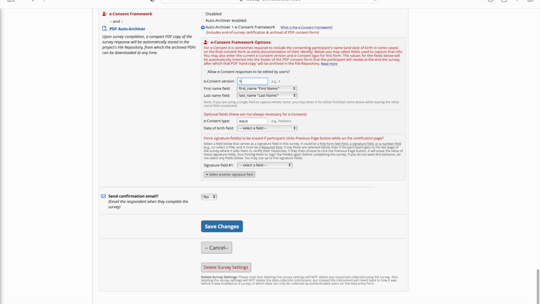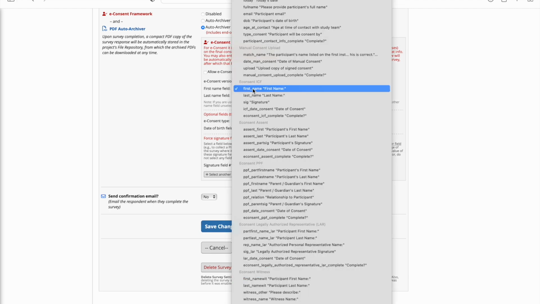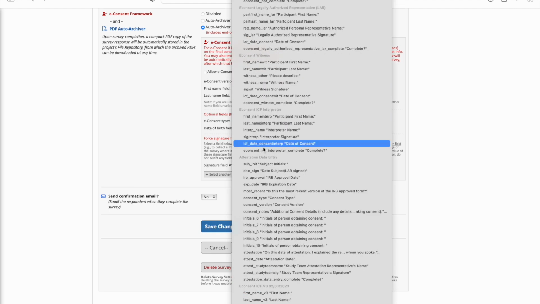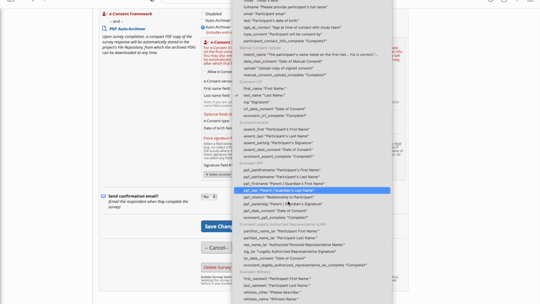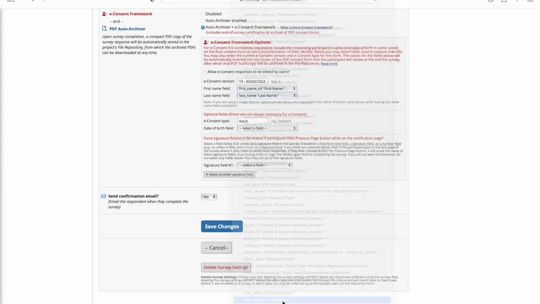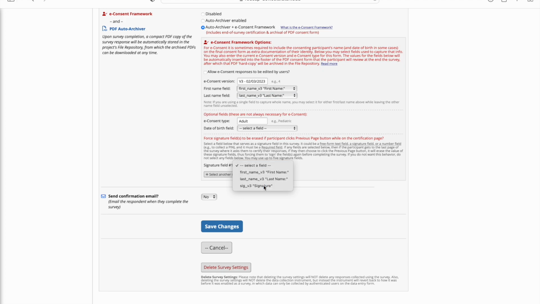It is important to ensure you not only rename the instrument, but also rename the survey title in the survey settings. Always remember to edit the eConsent fields to match the new fields in the new instrument. When you copy an instrument, it does not automatically change these designated fields for you.